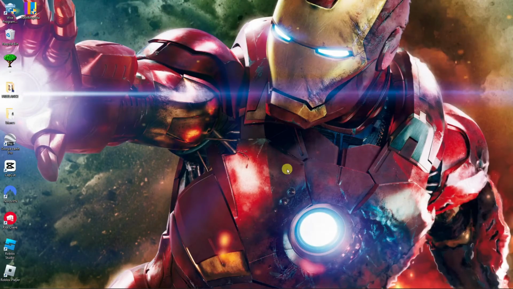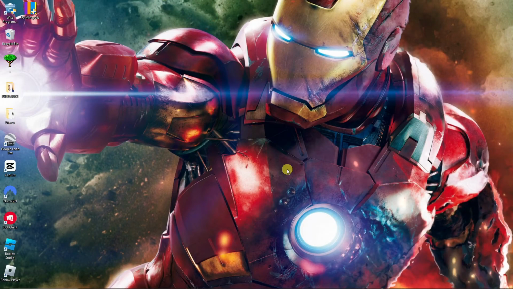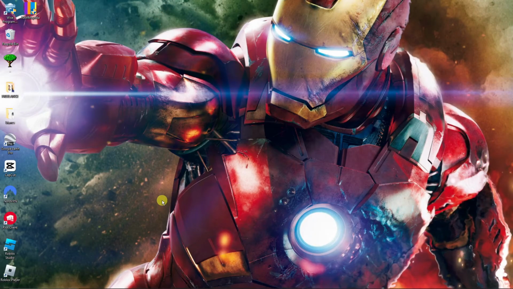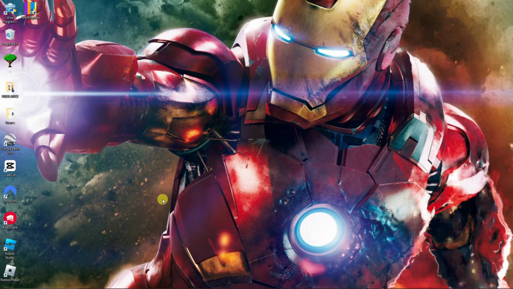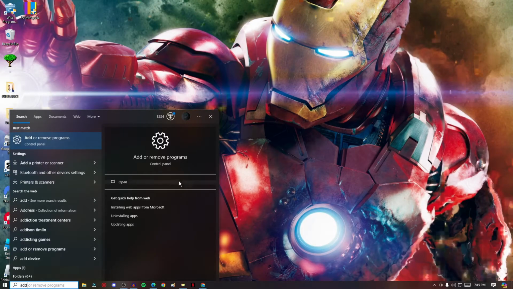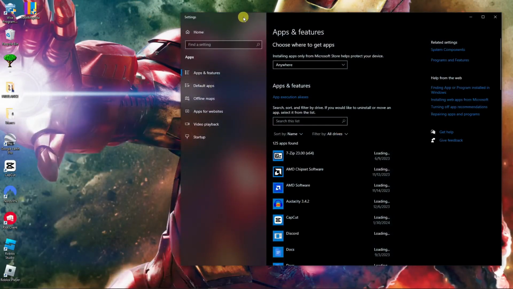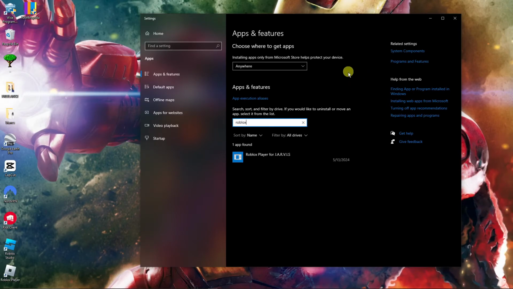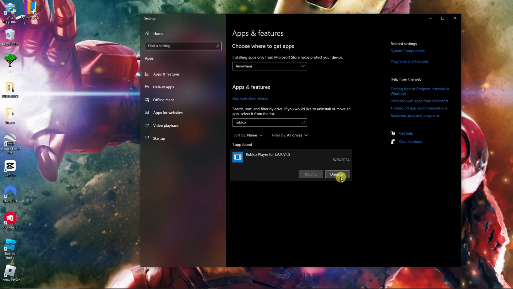The second method for you is basically uninstalling and reinstalling Roblox. To uninstall, there are many ways to do this, but the fastest for me is typing here, add or remove programs. Like so. And with this, type in here the list of the games. For example, you type in Roblox right there, click on it, and click uninstall.